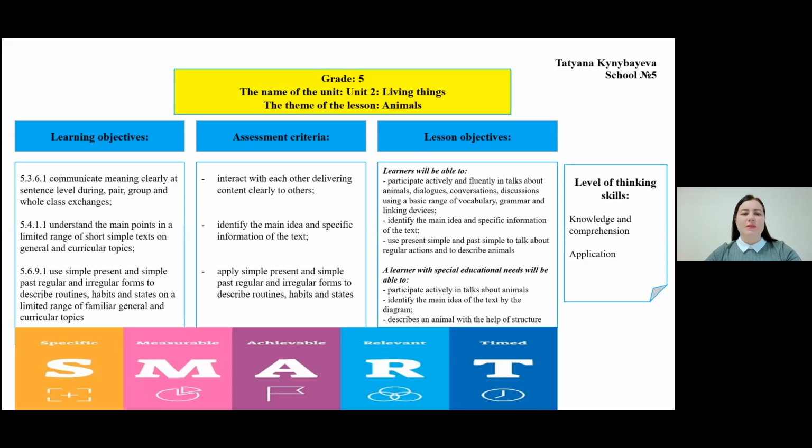Let me introduce you to my presentation. In my presentation, I want to tell you about how I developed a short-term plan, including all the requirements which are indicated in the assessment criteria. My short-term plan is for the 5th grade, Unit 2, Living Things. The theme of the lesson is animals.